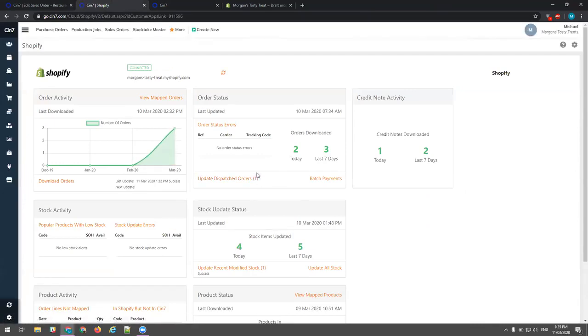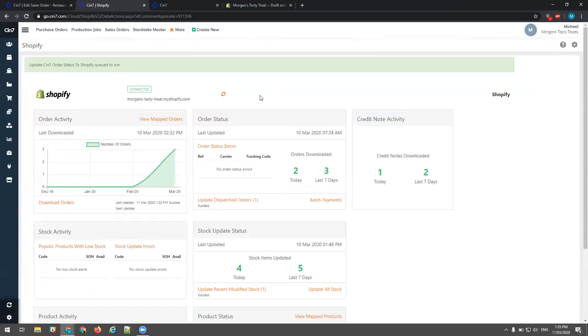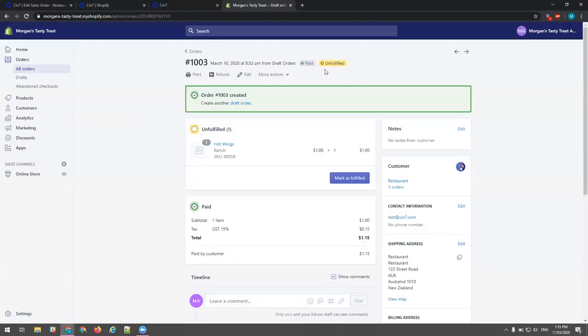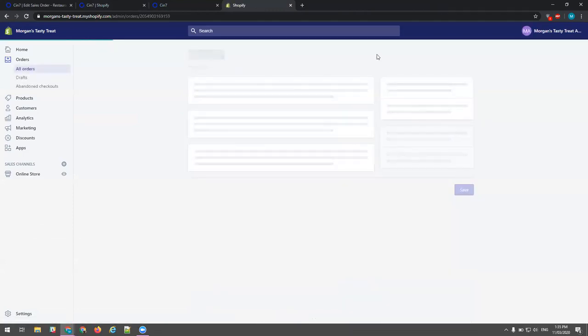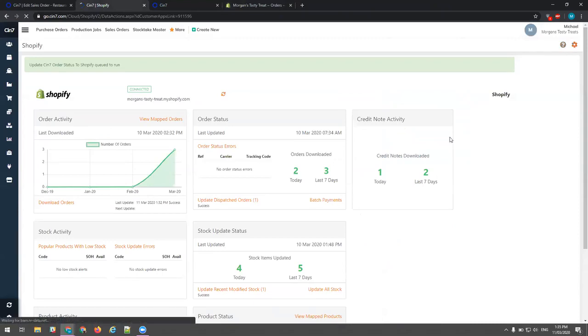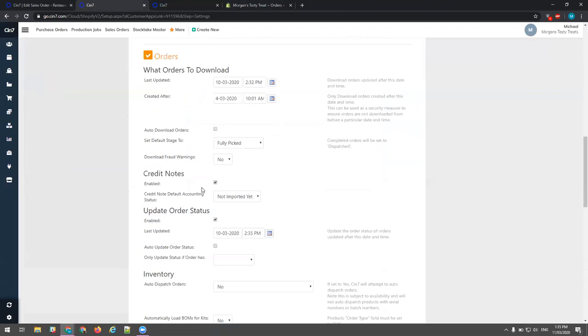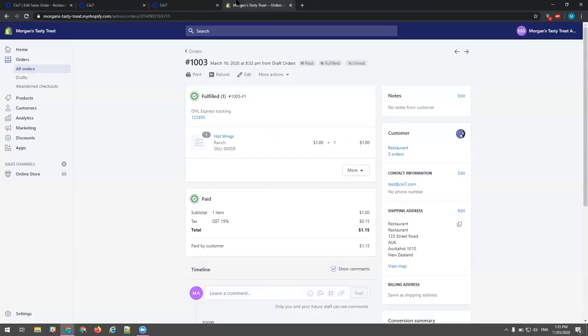Hey, there's been a mapped Shopify order that's been set to dispatched. It meets all the criteria. So now we can run this function and update it back to Shopify. So currently the order is unfulfilled, but now it has been fulfilled and completed. So now we can create a credit note from it, and we can see how it comes in. So again, you need to make sure credit note is enabled in the settings.